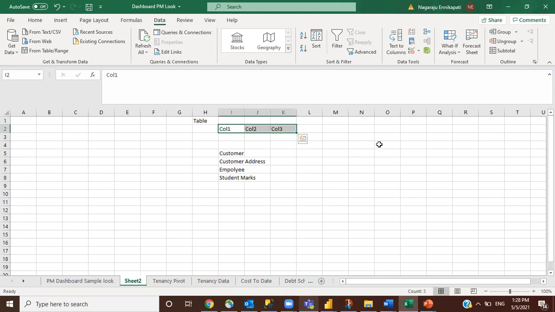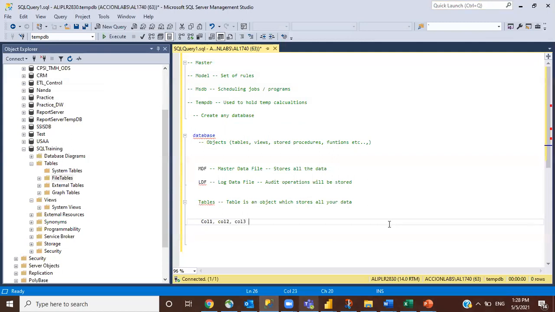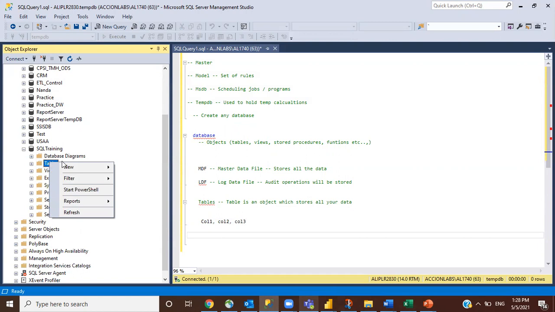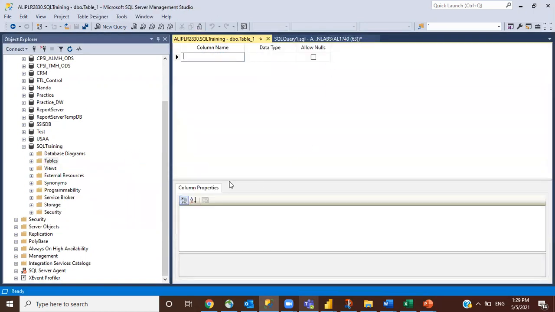So with this brief background about the tables, let's go and create a table and see how we can create the tables. Now in this current table, you can see this folder called tables. Right click on this, and you'll see a window here. Click on new, and there is an option for you to select the table. When you click on this table, you will see a window here with three columns: column name, data type, and allow nulls.